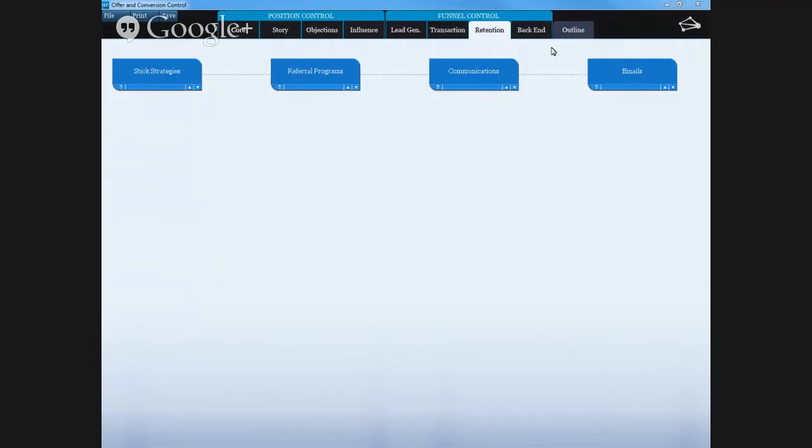And with that, let's move into retention. So the very first tab here is called Stick Strategies. And stick strategies are just that. They are strategies designed at helping people who have recently purchased your product or service stick around in your community.